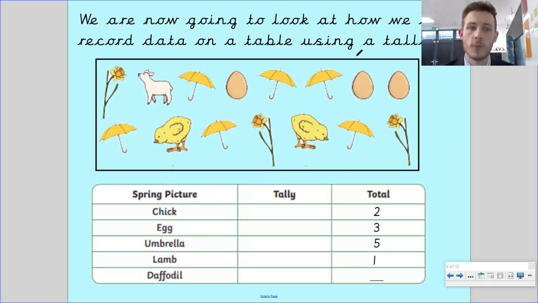We're now going to look at how we can record data on a table using a tally chart. So you can see here it says chick. Now the chick is this here. This is a chick. Now it says I've got 2. 1, 2. How would we show that in a tally? We'd show it in a tally by going 1, 2.